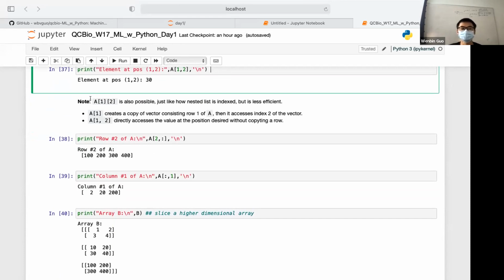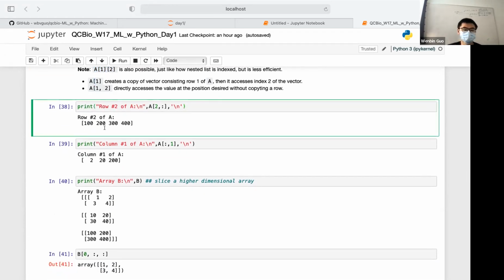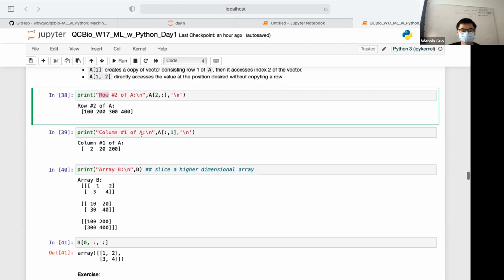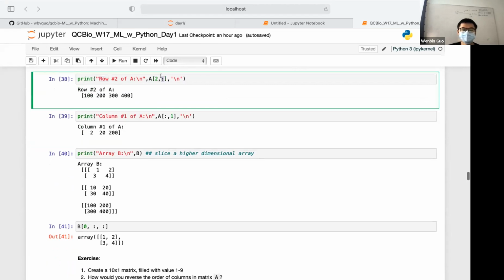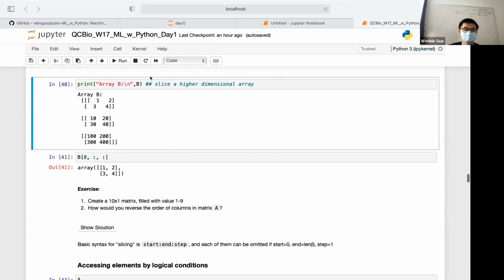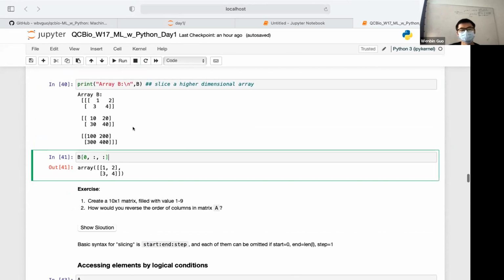We can also do it using A with a bracket around one and a bracket around two to access it, but the problem is that it's a little less efficient. When we call a square bracket one, it actually creates a copy of the vector consisting of row one of A, instead of directly accessing the position. So this will be less efficient. The following are examples for getting a row or a column, simply replacing one index with a colon. And for higher dimension arrays it's usually similar, but you expand from two indices to more, specifying different dimensions.